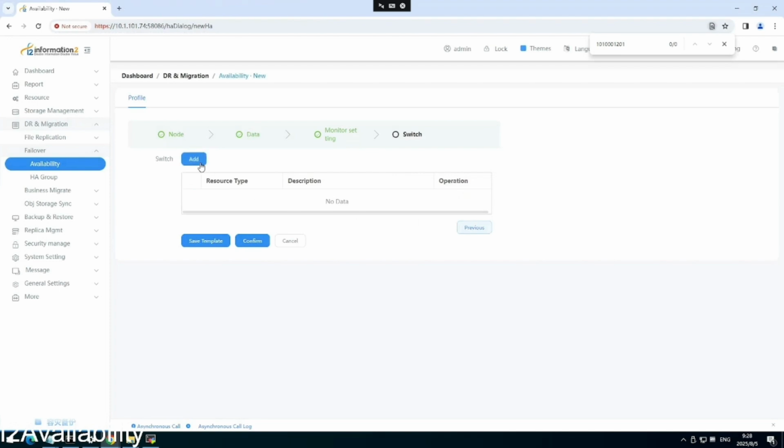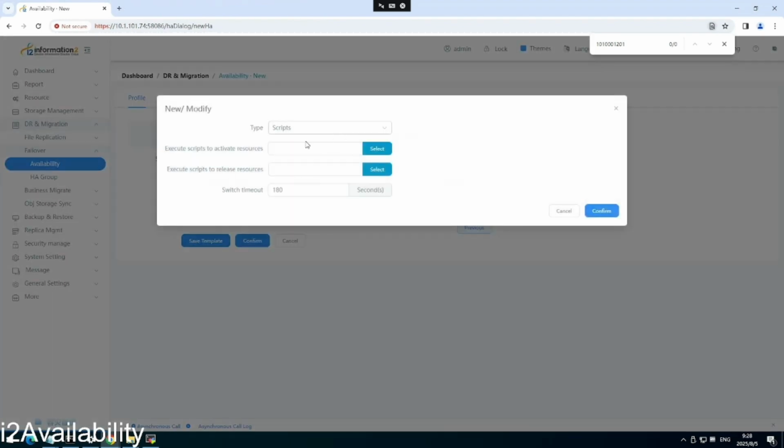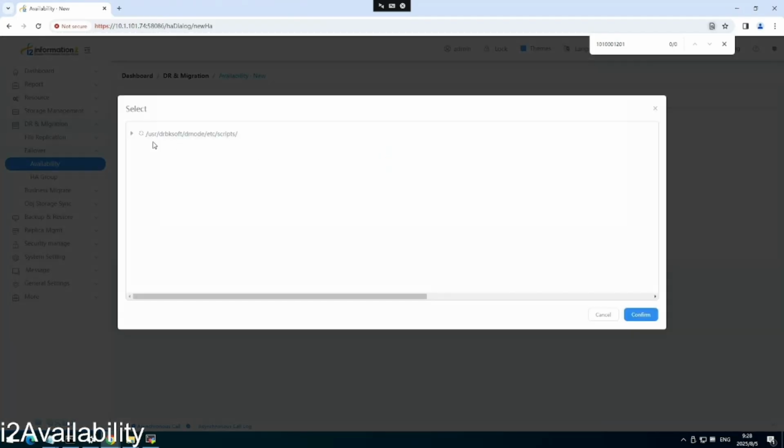Then let's go to the next session. In this session, we should add the two scripts for activating the resource and releasing the resource. So, in this case, we can click select here and find the specific path where we should create the script. Its names are start.sh and stop.sh.